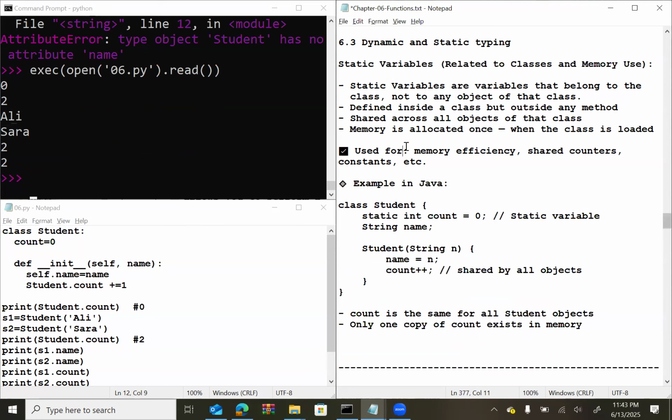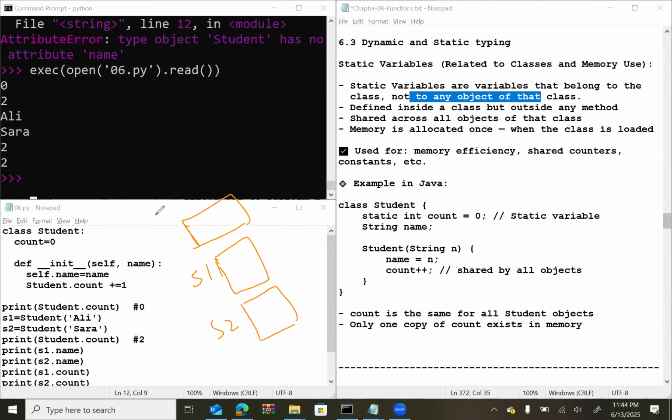So basically, static variables are related to the classes and memory use. Static variables are variables that belong to the class, not to any object of the class. Our objects are S1 and S2. S1 is one object and S2 is another object. So the class variable does not belong to any object. It belongs to a common area and belongs to the class, that is student. So count is available here. It is defined inside the class.